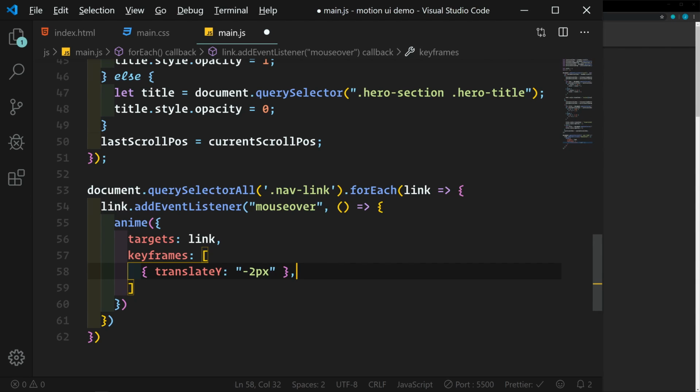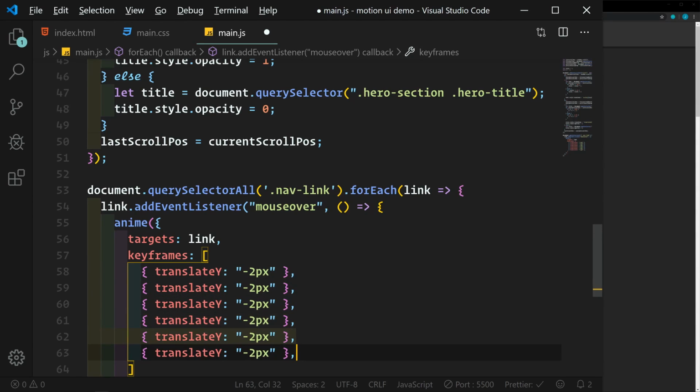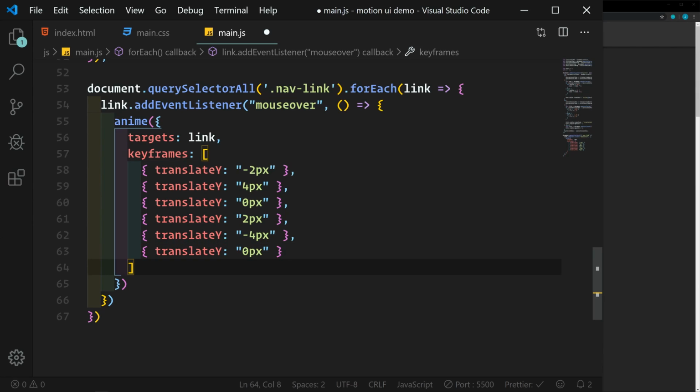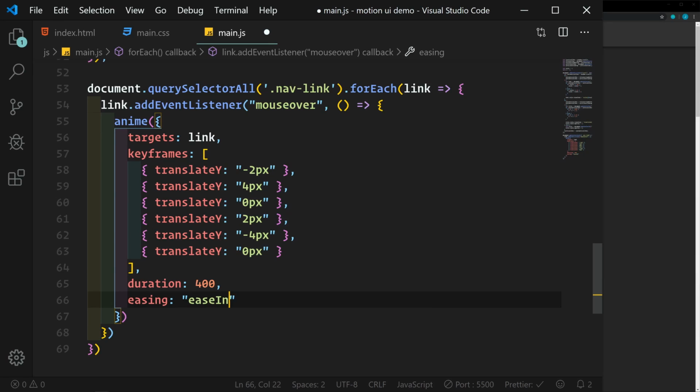And then we're going to create multiple keyframes. So Alt-Shift down arrow, I'm just going to duplicate that. And then we'll just put some random numbers in here. We want it to move up and down. Let's see, -2, 4, 0, 2, -4, and 0. All right, and then after keyframes, we're going to set the duration, and we'll set that to 400 milliseconds. And then we'll set the easing to easeInOutExpo. And just check out the documentation on Anime.js. It's very detailed.